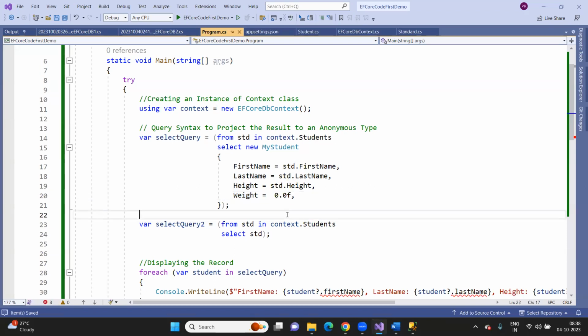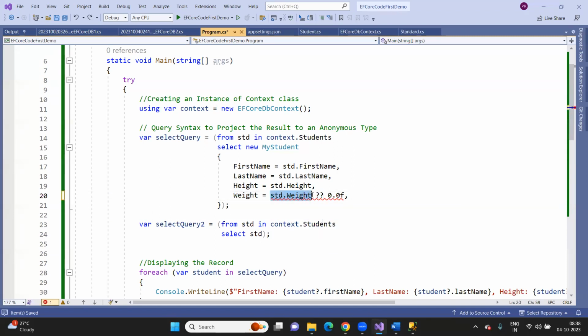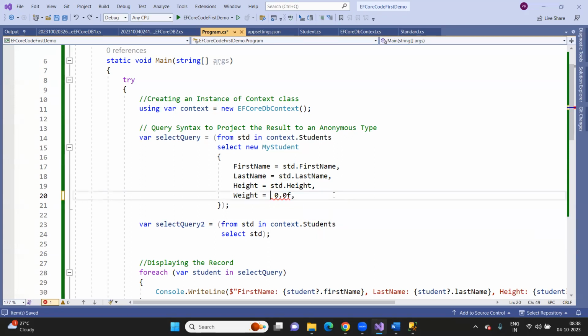Right? So you can see, why am I getting that error? Because this is not a nullable type property, right? Weight is not a nullable type property. So this is the reason why I'm getting this error. We cannot apply this operand on a nullable type property. So if you want to set some right default value, or you want to execute some default logic, that is what you can apply here, right?